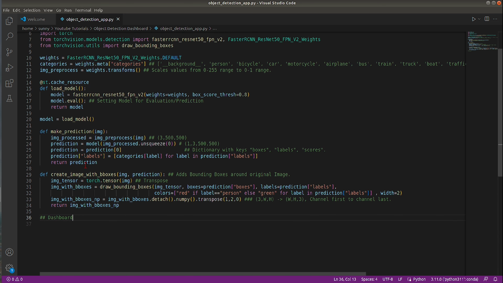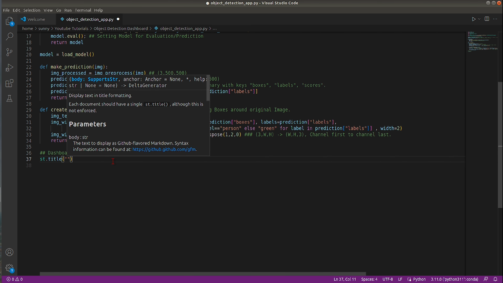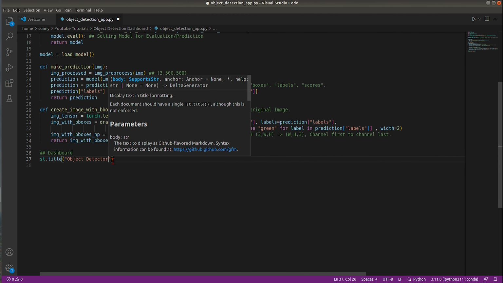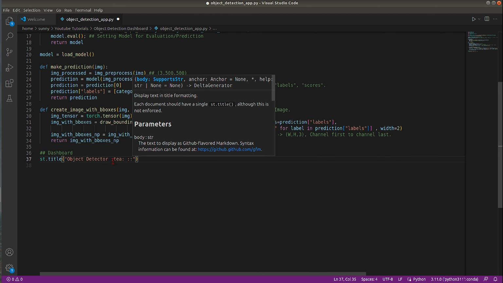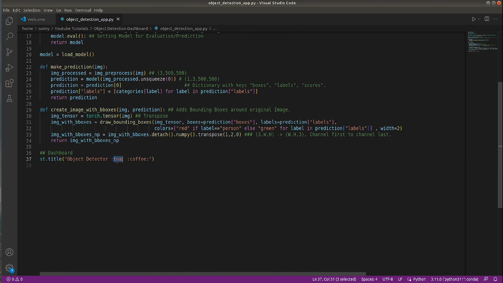Alright, so these are the 3 functions which we will use. Let's get started with the coding part. First of all, I will add a title to our dashboard using the title function. I will say object detector, and then I can add emojis as well in the title. So I will say tea and coffee, and we can add emojis by putting the emoji name text in these colons. There are many different emojis available from Streamlit. You can go and check the documentation of Streamlit if you want to add different emojis.